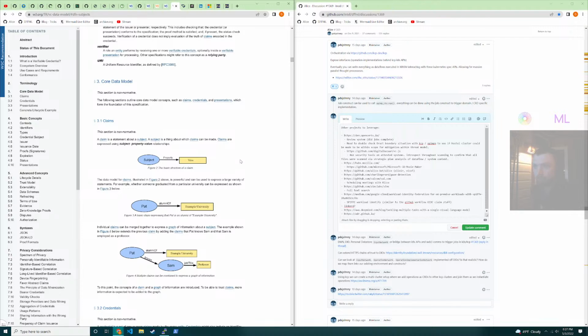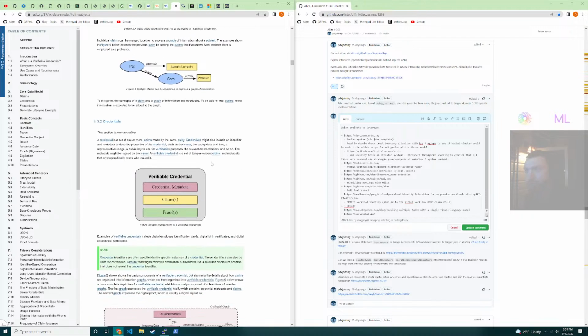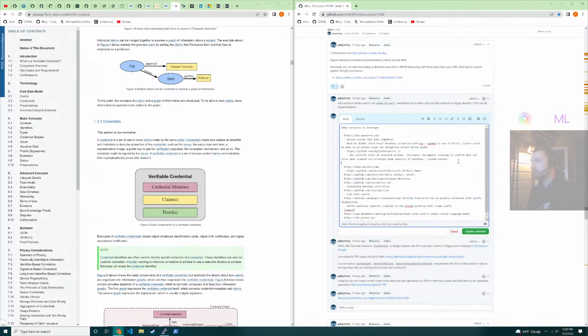The individual claims can be merged together to express a graph of information about a subject. The example shown from figure 4, this is perfect. This is exactly what we needed.